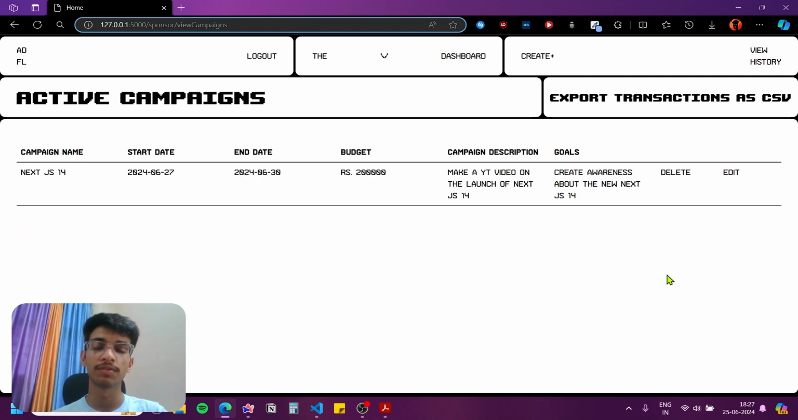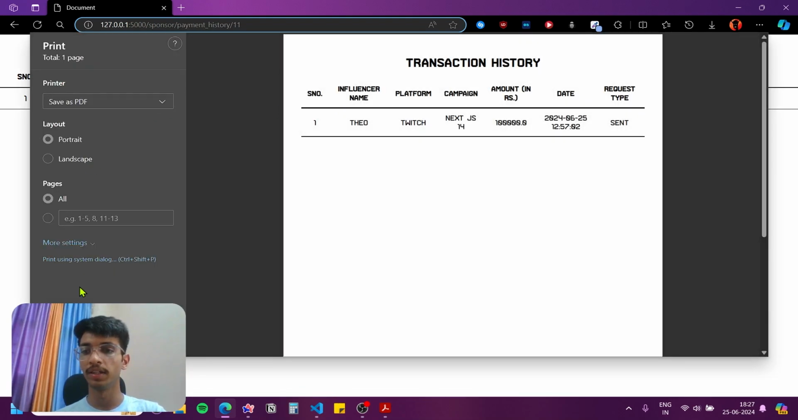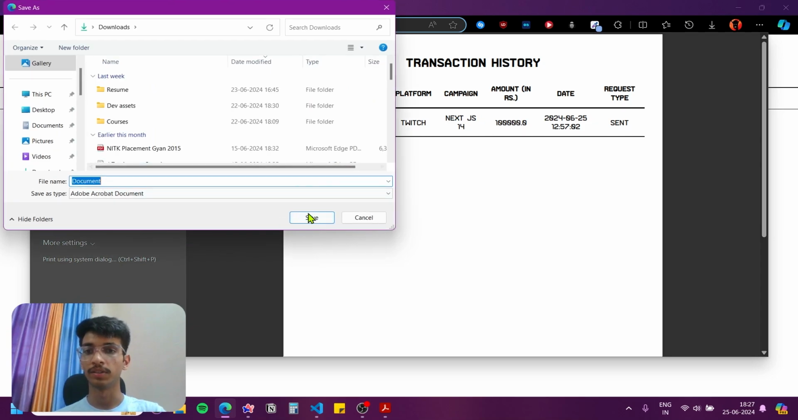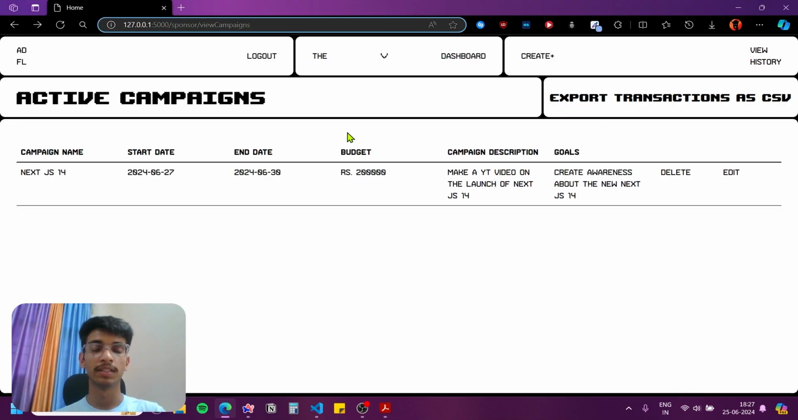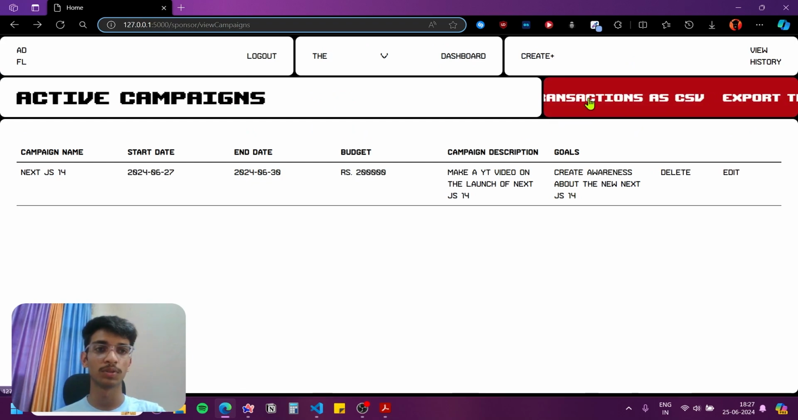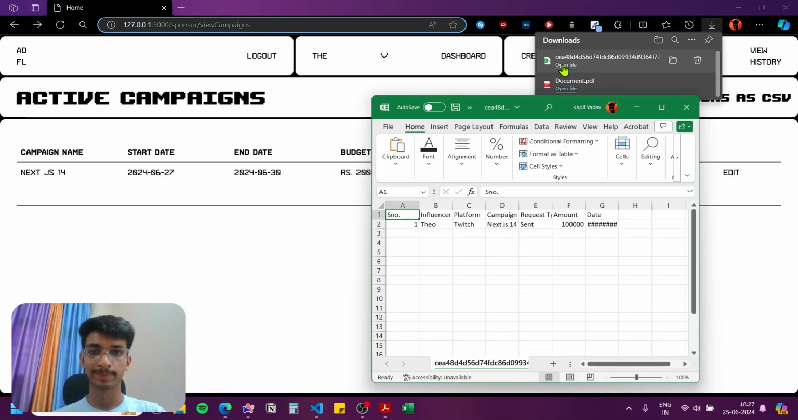Apart from the normal features which were mentioned in the document, I have also created extra features, such as you could see the transaction history. And if you click on the transaction history, then you could save it as a PDF. So let me click save, and you can save it as a PDF. It gets saved. The second option I have added is you could export the transactions as a CSV. So let me click here. And as you can see, that CSV gets downloaded. And here is all the transaction information.